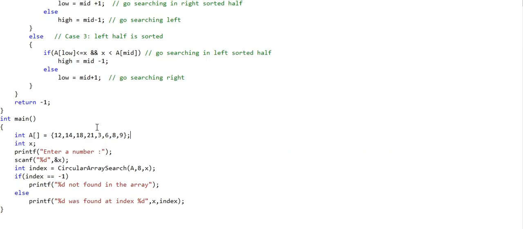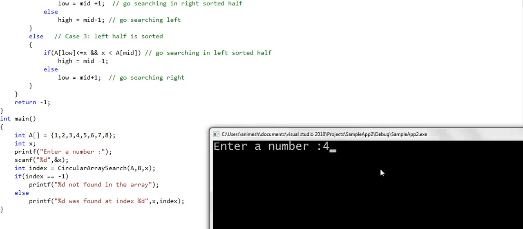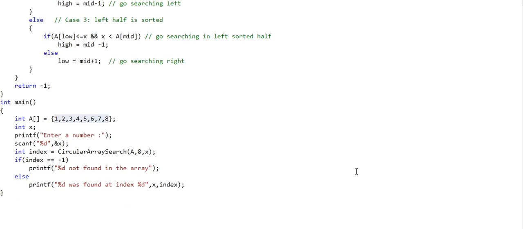And let's modify this array. Let's say we want to pick up an array in which the elements are already sorted. Let's pick up 8 elements again. Let's search for element 4 in this array. Okay, this is also fine. So we seem to be good for all test cases. Well, actually no, we are not good for all test cases.